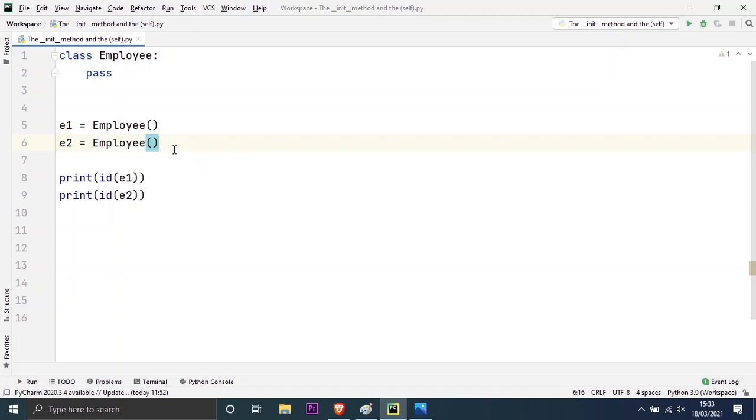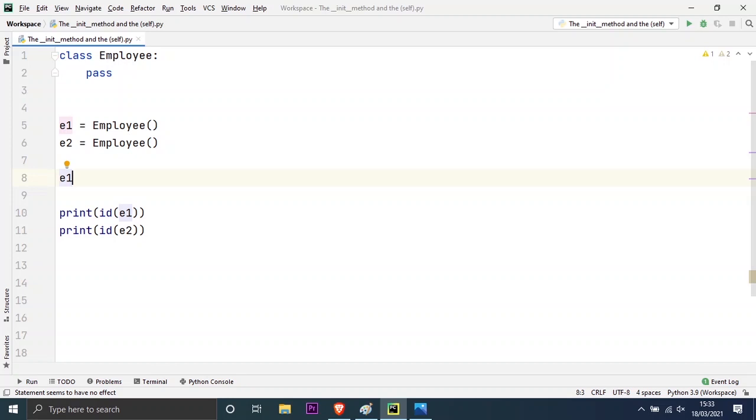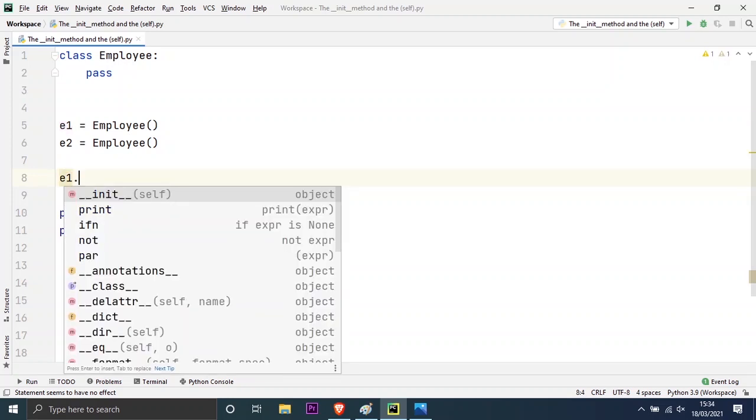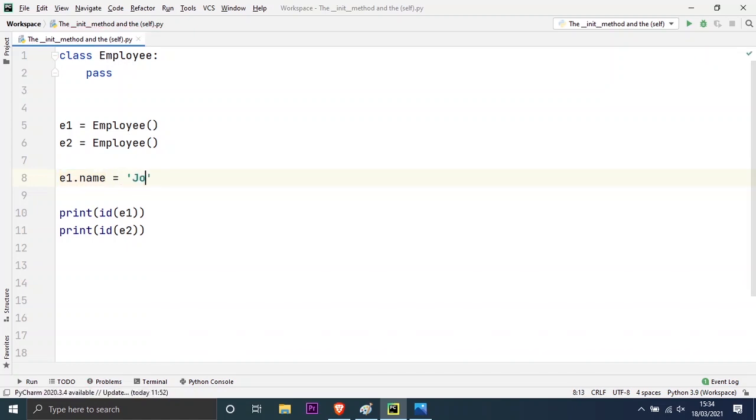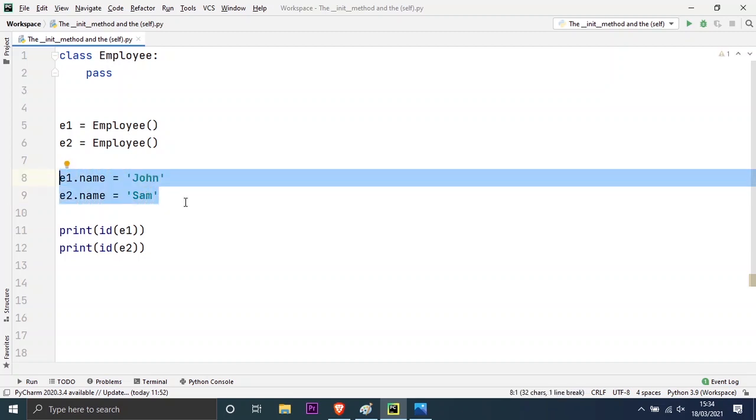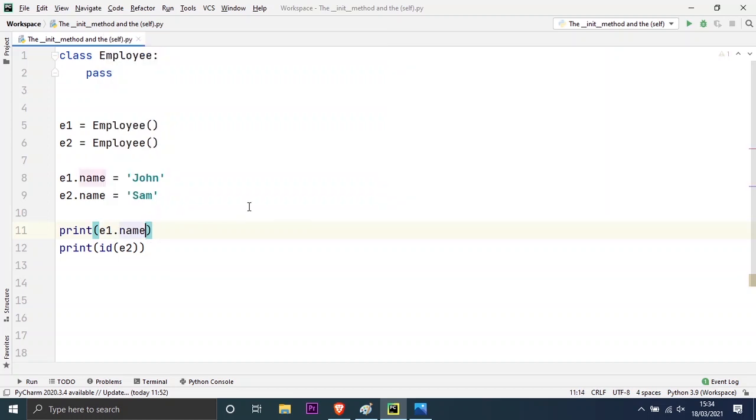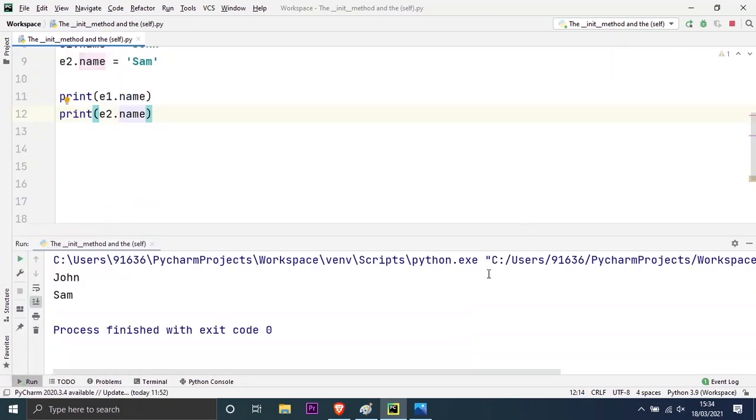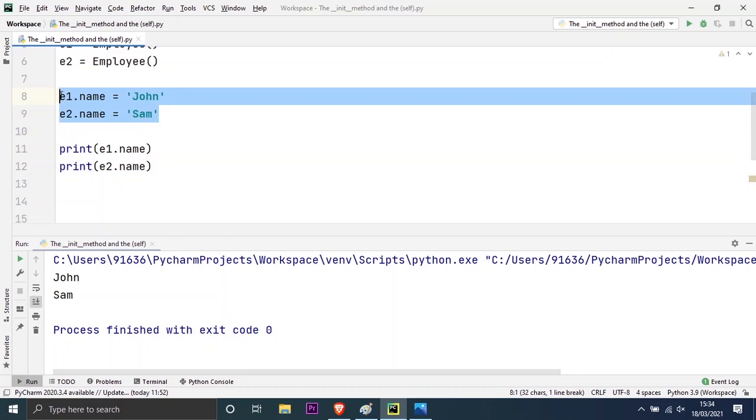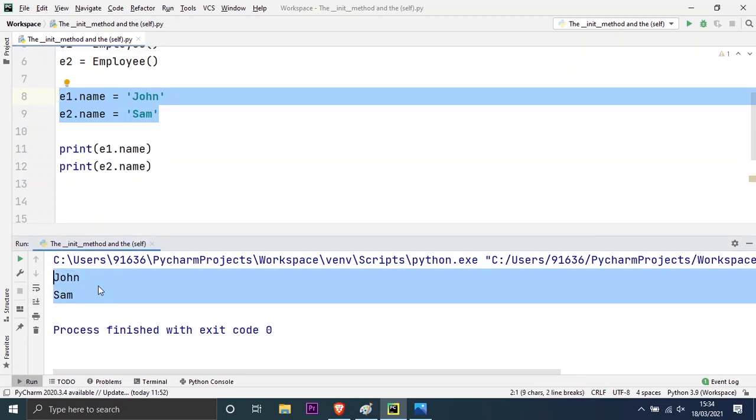Now if you want to assign attributes to your objects, you can do it in two ways. You can do it like this. I will show you how. You can write e1.name equal to, suppose, John. In the same way, you can also write e2.name equal to, say, Sam. And this is how you can assign attributes to the objects. This is one way of doing it. Now if I print e1.name, and here I print e2.name, and if I run my program now, you can see that the names John and Sam have been printed here in the console.